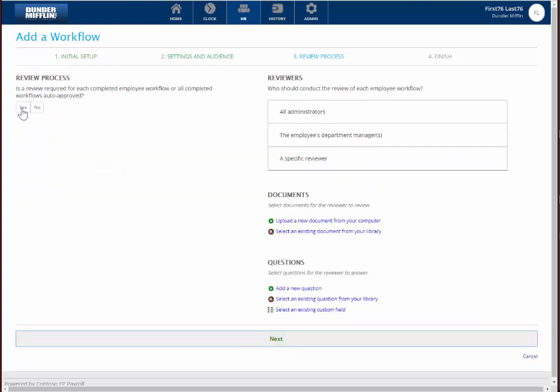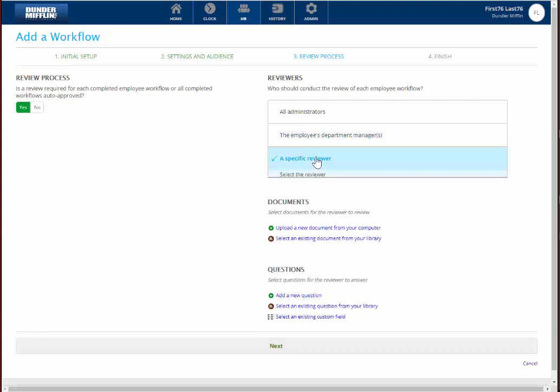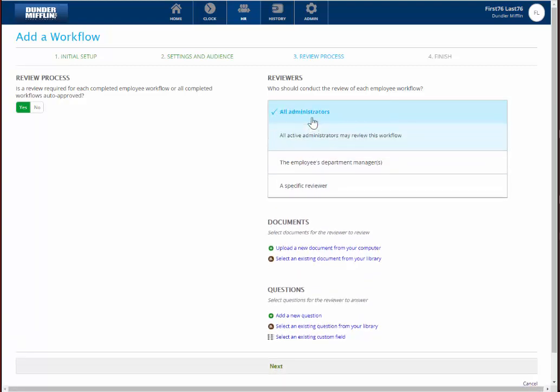We are going to want to do a review process because we want the reviewer to do an assessment. And again, we have that flexibility. Do we want to give all administrators the capability? Do we want Ryan's department manager? Do we want to pick somebody specifically? So we have all those options available to us. I'm going to keep it simple, say any administrator could review it.